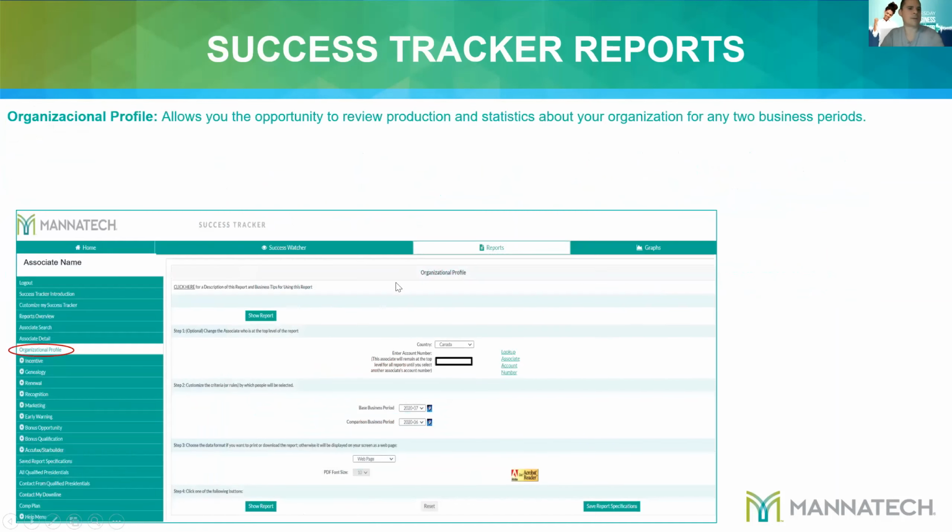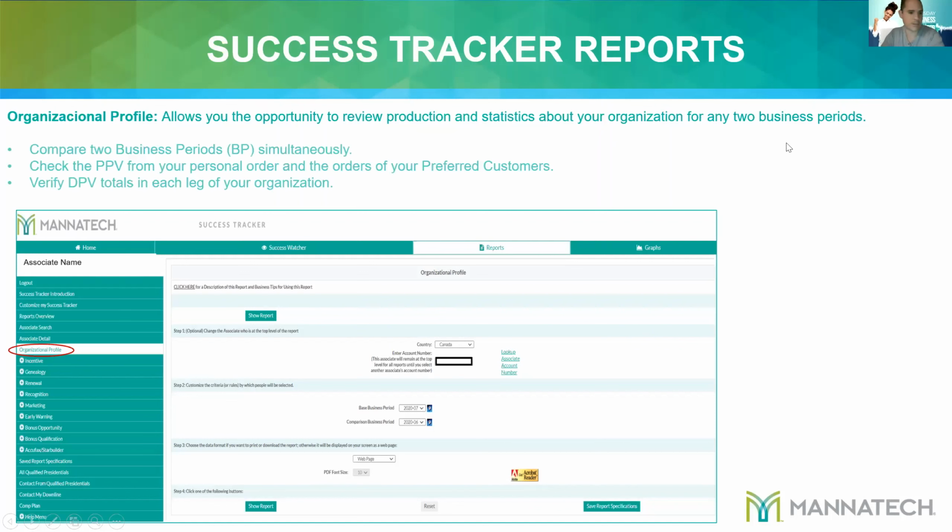So how do you access organizational profile? It allows you the opportunity to review production and statistics about your organization for any 2 business periods. So you can compare 2 business periods, BP, simultaneously. You can check the PPV from your personal order and the orders of your preferred customers. You can verify DPV totals in each leg of your organization.